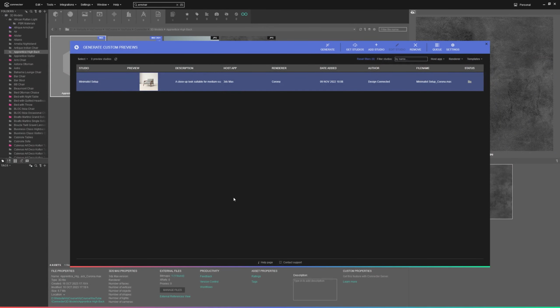Okay, back into Connector. Now that we've followed the two rules, I've got my scene, I've downloaded it, and I've selected it. I'm going to click on generate now.